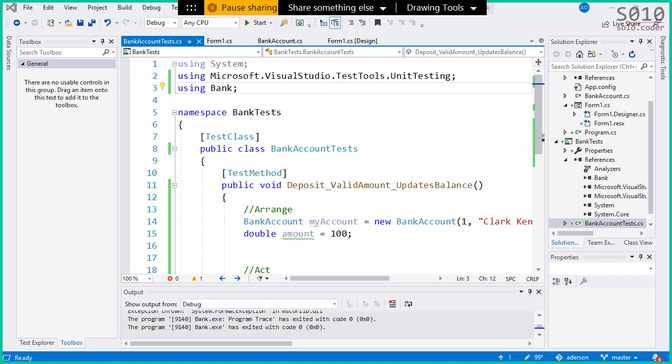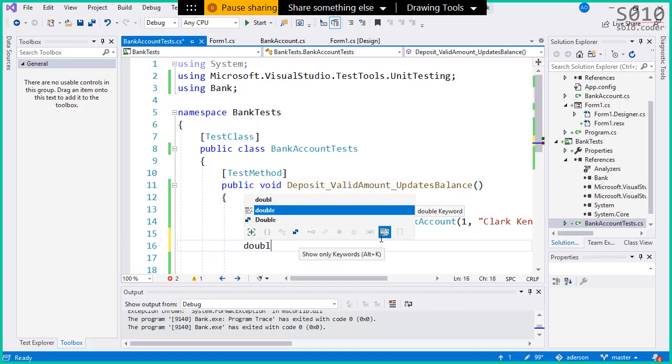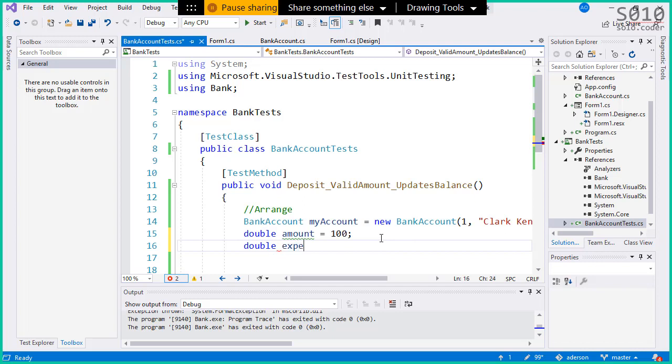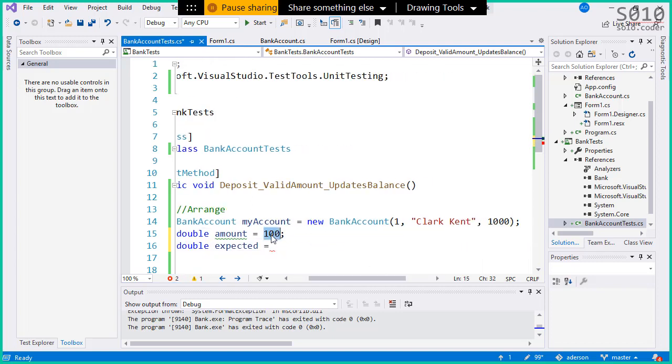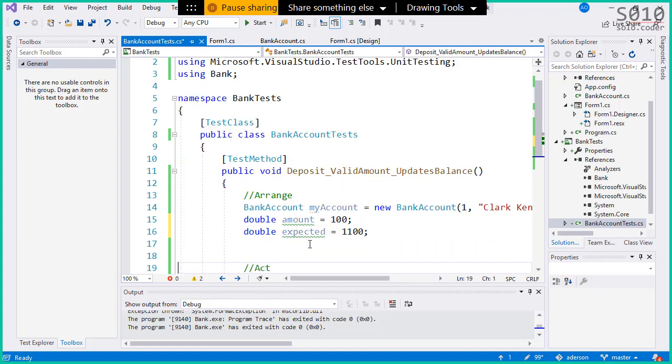Okay, so next one here, Sina, expected. Yes, Sina, we have expected here. What is the expected value here? Well, I'm depositing $100. If the balance is 1,000, the new balance, what I expect, is 1,100. Okay. Then we're gonna act.